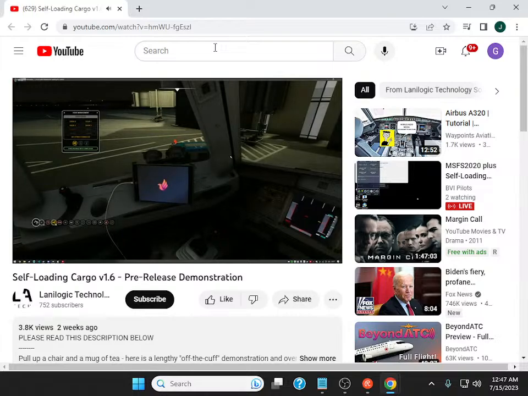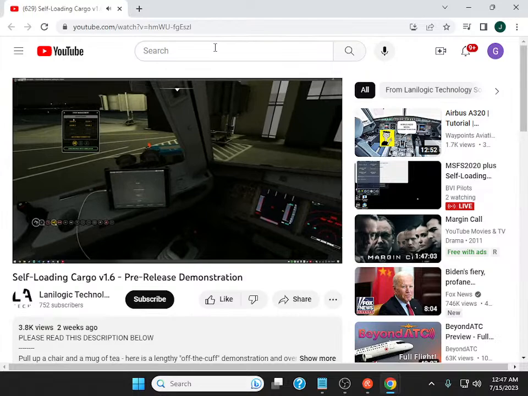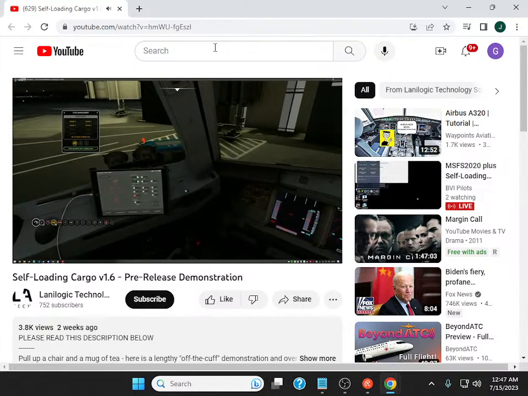Now, when the jetway connects, self-loading cargo will react, and you'll see the door icon start flashing. It won't open it immediately because the cabin crew need to make their way around the cabin layout or in the back to actually manipulate the door and open the door. So let's get this going to show you what I mean.